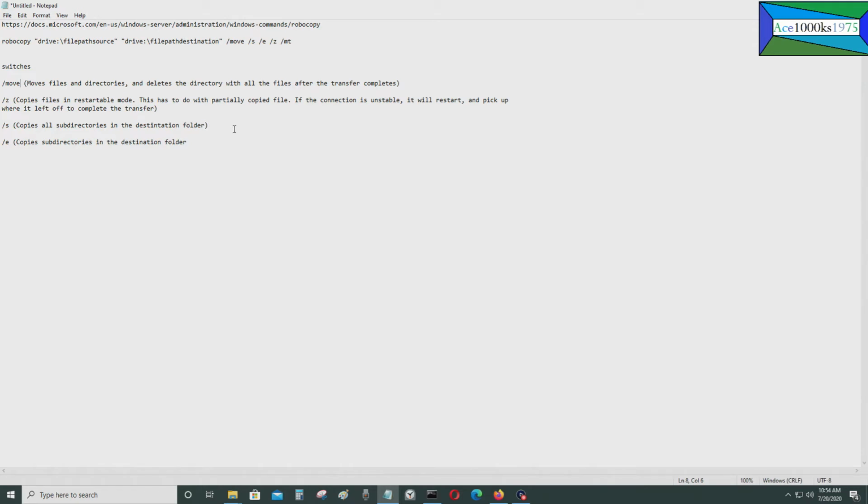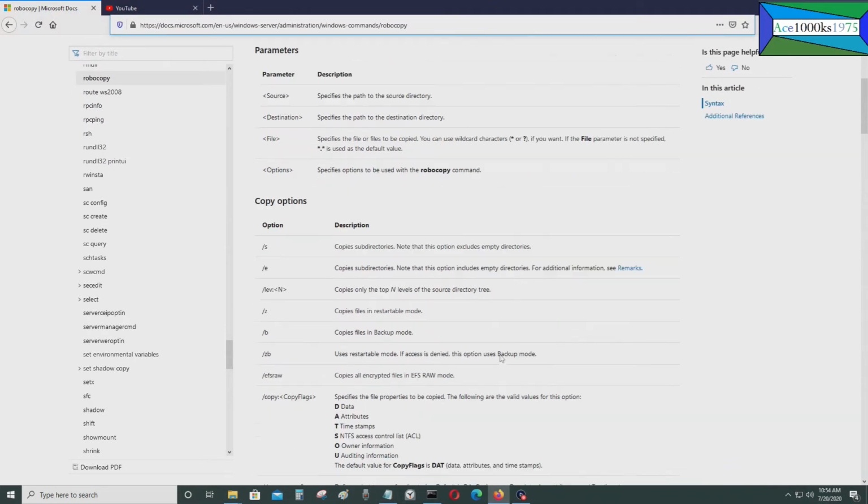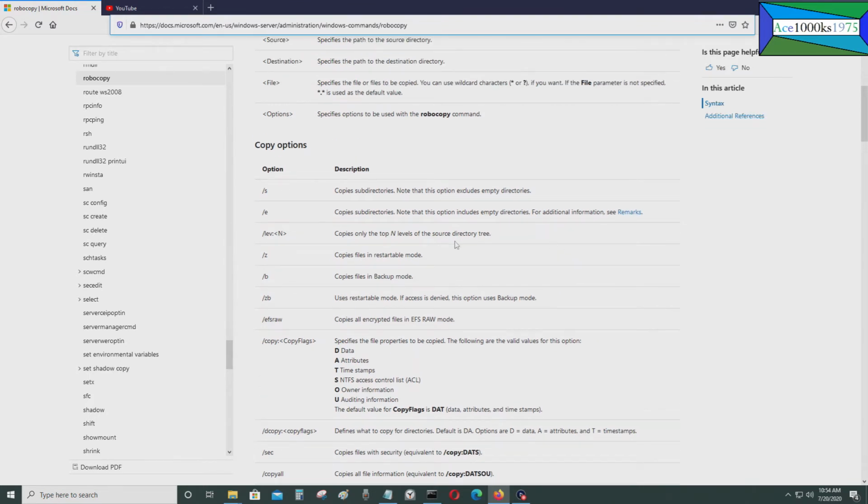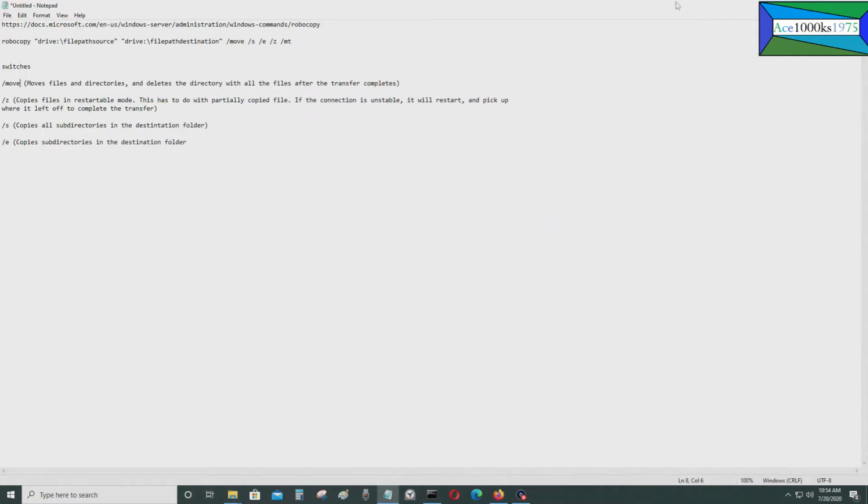Okay, S copies subdirectories, but excludes empty directories. So E, it copies all subdirectories and even the empty subdirectories. So I want to use both commands.